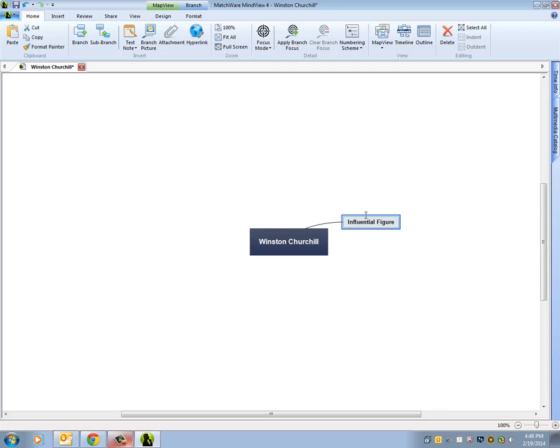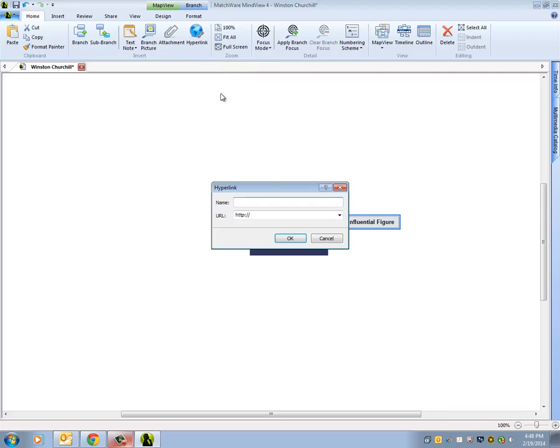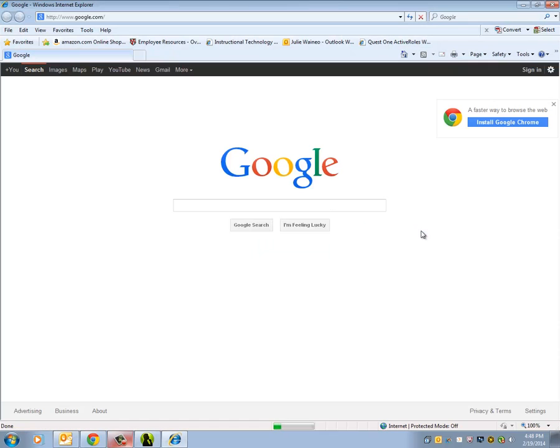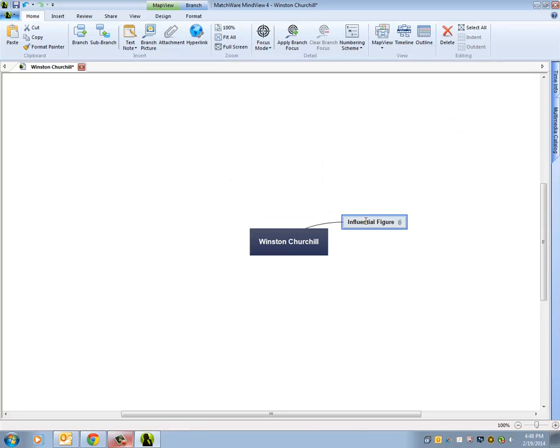Okay, I can put in a hyperlink. If I wanted to put in a hyperlink, I just pop this up and I can name it Winston. And then I would put in the URL. I'm just going to use Google. And click OK. And that little paper clip comes up. And you can see when I scroll over it that the little Winston pops up. And if I click on it, it's going to take me right away to Google. It does use Internet Explorer. That's just kind of the way it's put up.